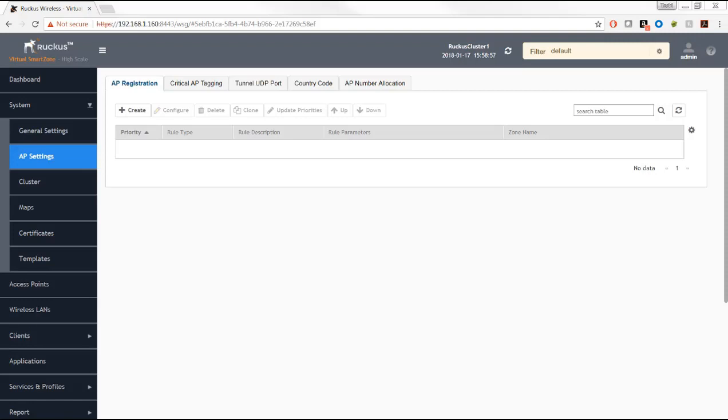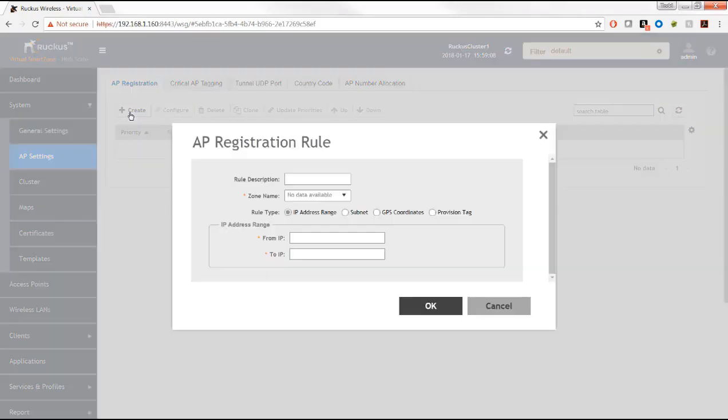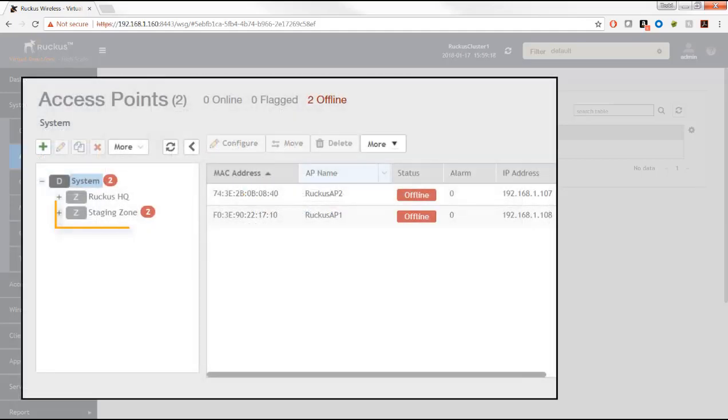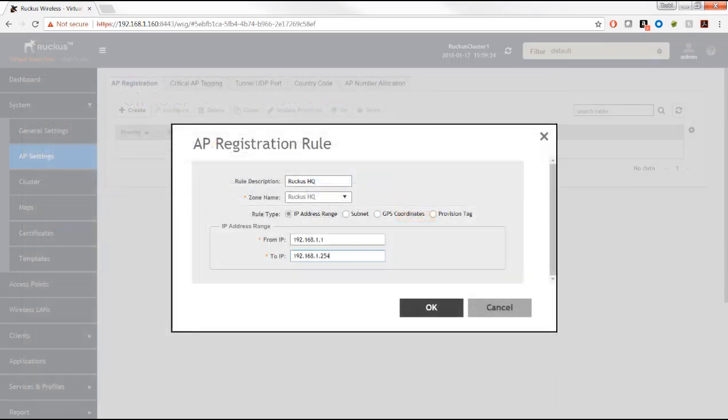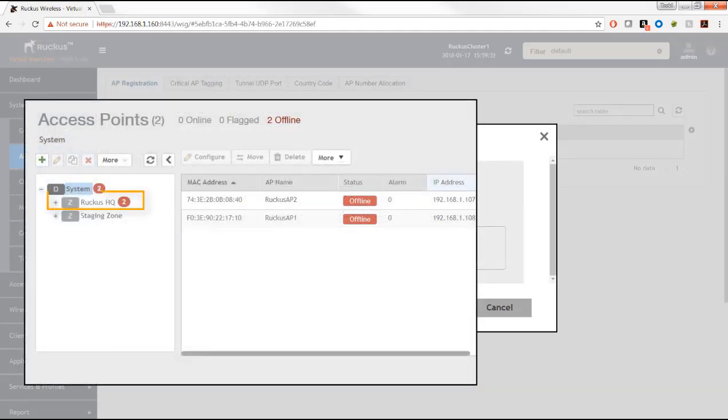Again, it's kind of hard to demonstrate some of these features without having a robust infrastructure. So the first one here, AP registration. What this is going to do is allow us to set up registration rules so that if I don't want an AP to sit in the staging zone, I can set up certain rules so that if a particular access point meets the criteria of the rule, then it will place that AP into a particular zone.